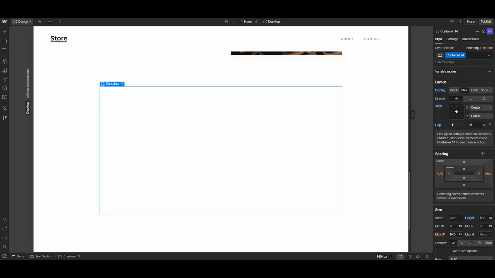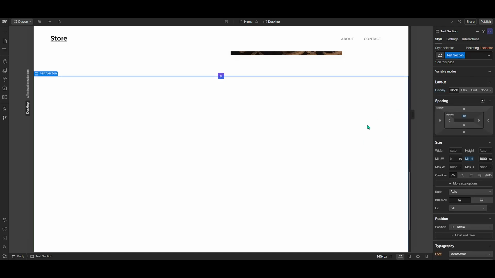In today's video, I'm going to teach you how to align elements in Webflow. Whether you're a seasoned designer or just starting with Webflow, aligning elements properly is a crucial skill to create visually appealing and functional websites. Let's dive right into this process to make sure you can do it effortlessly.